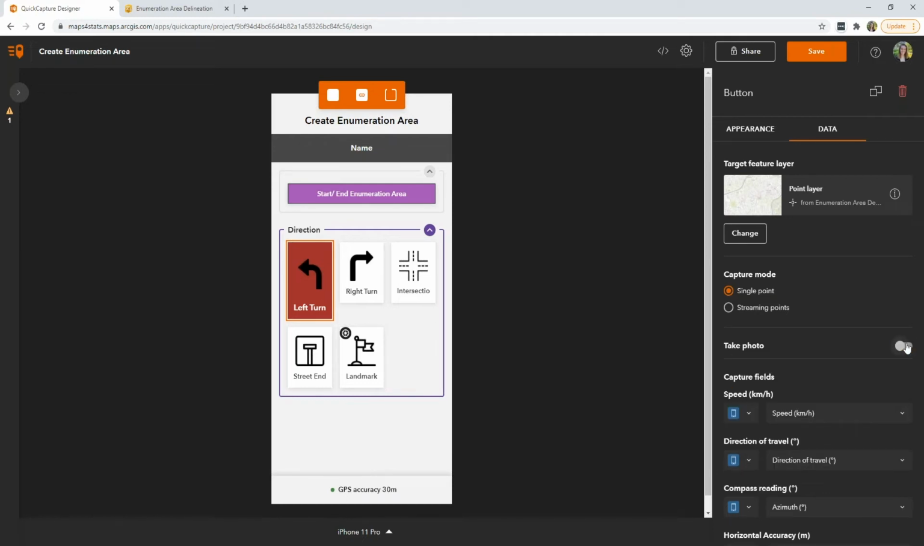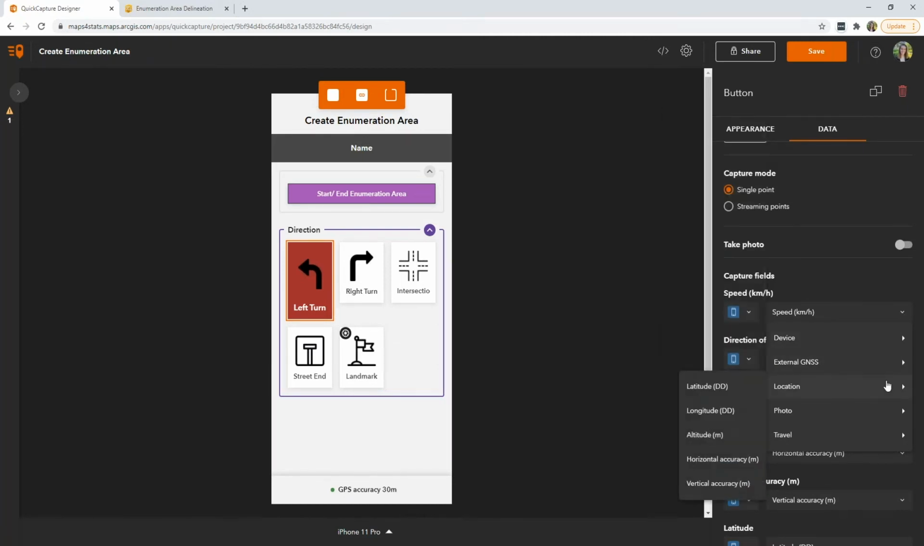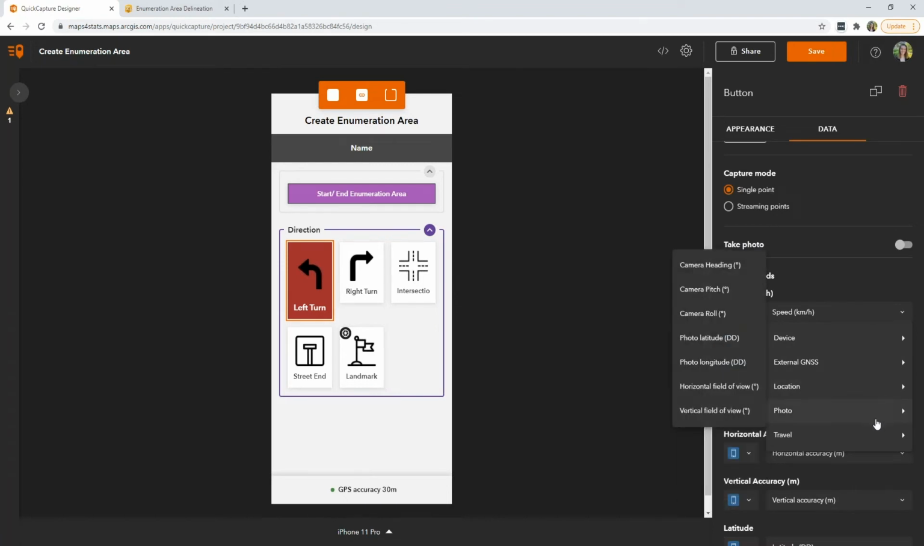Finally, I can configure the fields that are going to be collected when I press each of the buttons. There are 4 different types of ways that we can fill in these fields. So for the speed field in my feature service, I'm going to select device variable. Now I can select from over 40 different device variables or paradata that's being collected in the background. In this case, I'm selecting the speed in kilometers per hour.